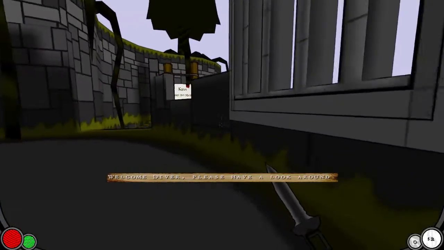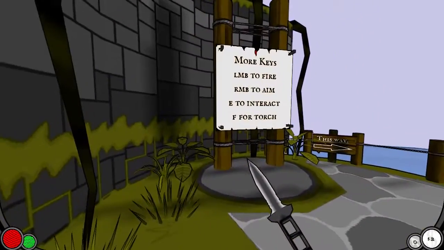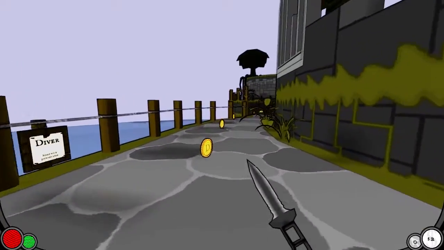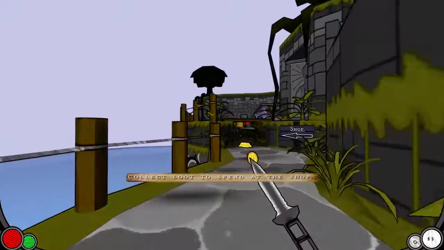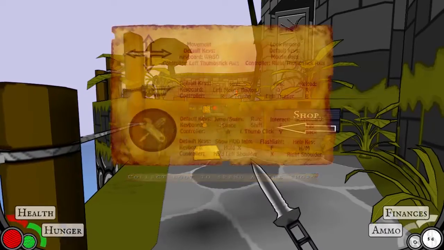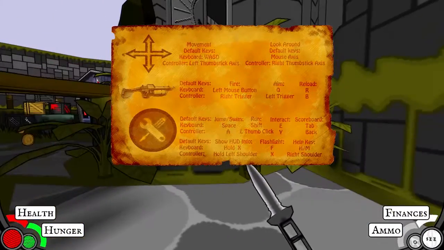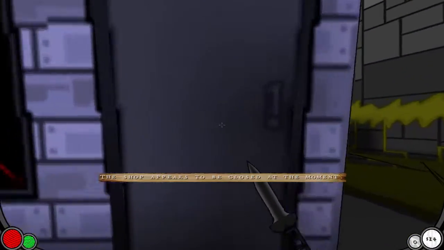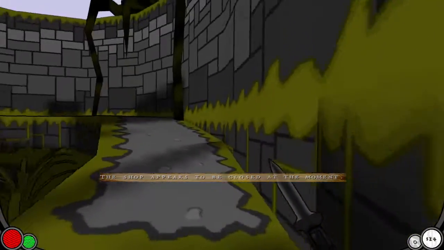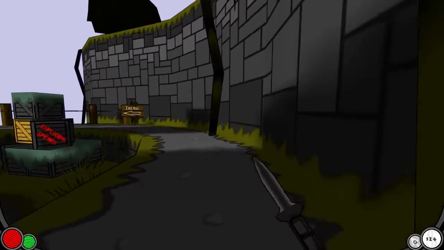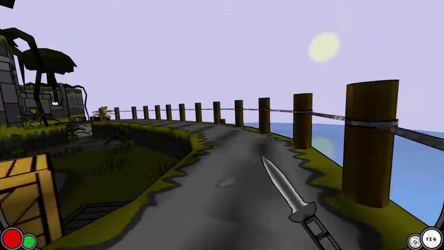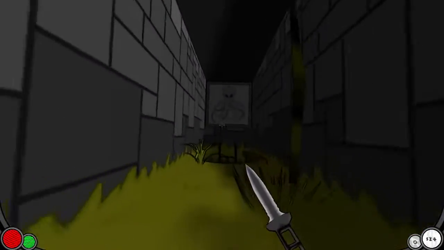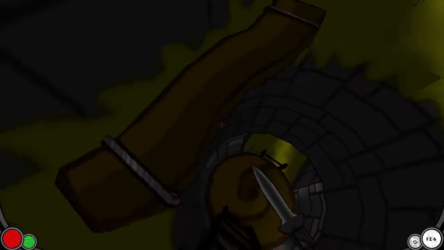There we go. Welcome to Diver. Please have a look around, which we will do. So we have our sign from before. It gives you all your different key bindings and whatnot. But of course, as I've said, you can hit X at any time, and you can see all your different options for keys. Oh, the shop is closed. Whoops. Into the octopus room. Woo!